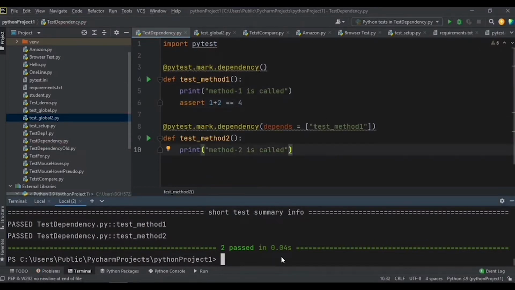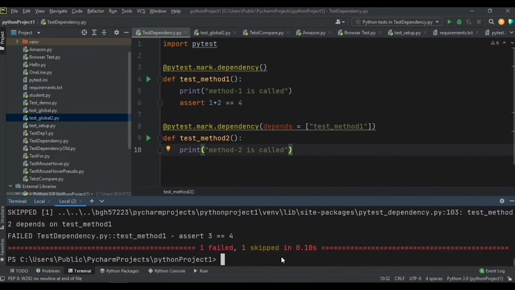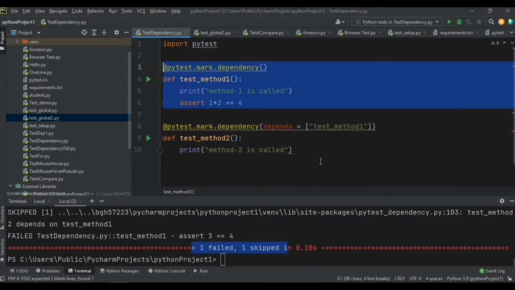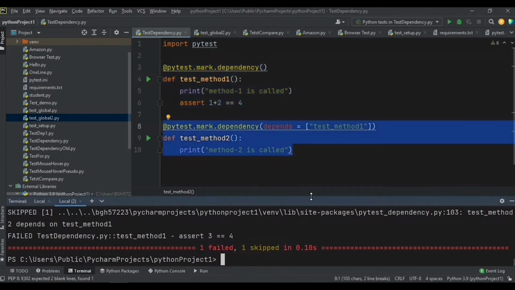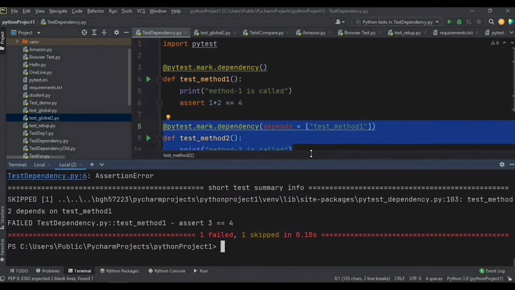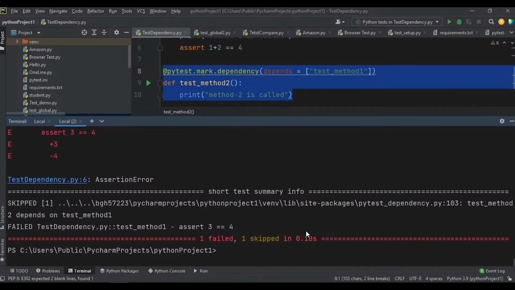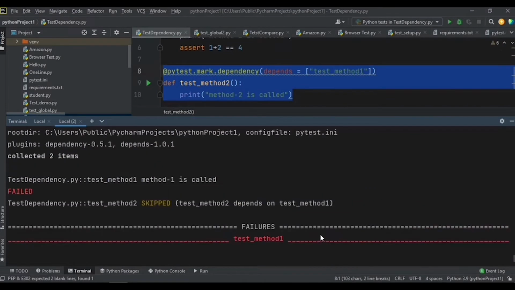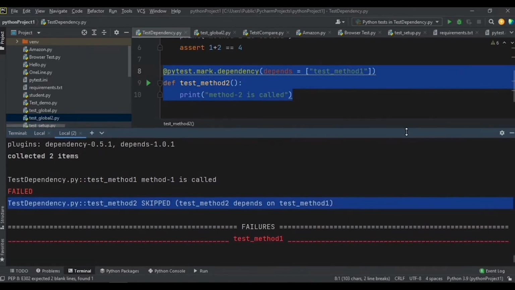Okay, now let me run this script. In this case, what we are expecting is test method 1 should fail and test method 2 should get skipped, right? Because test method 2 is dependent on test method 1. Since test method 1 failed, test method 2 should get skipped. So the dependency is working as expected, right? Here you can see in the console and the log, test method 1 is called, which failed, and test method 2 depends on test method 1, so that is skipped.